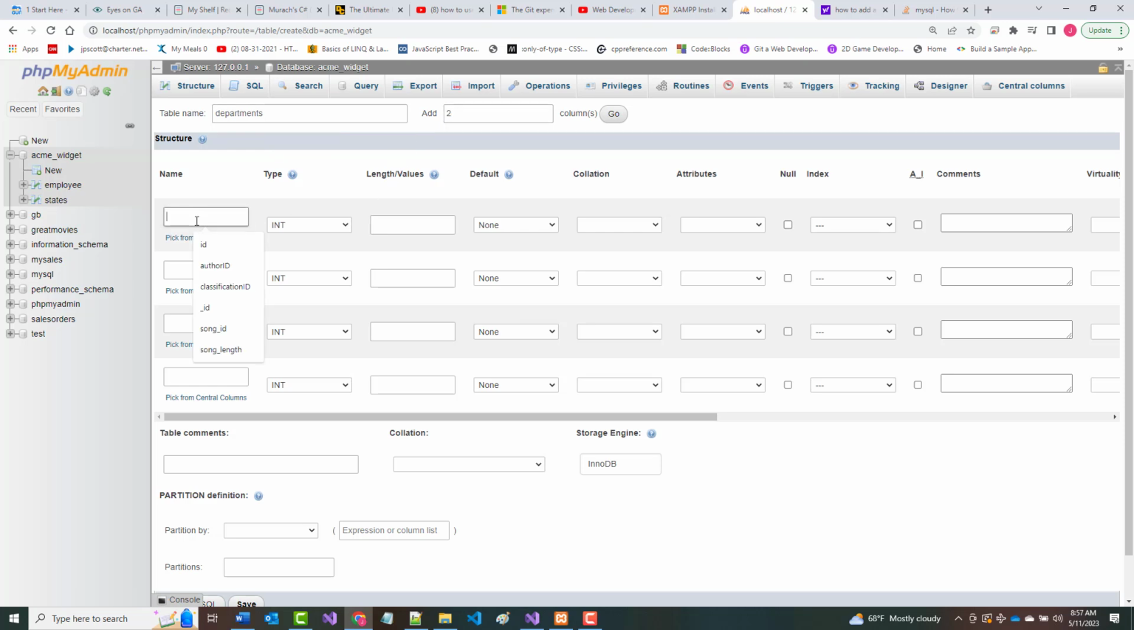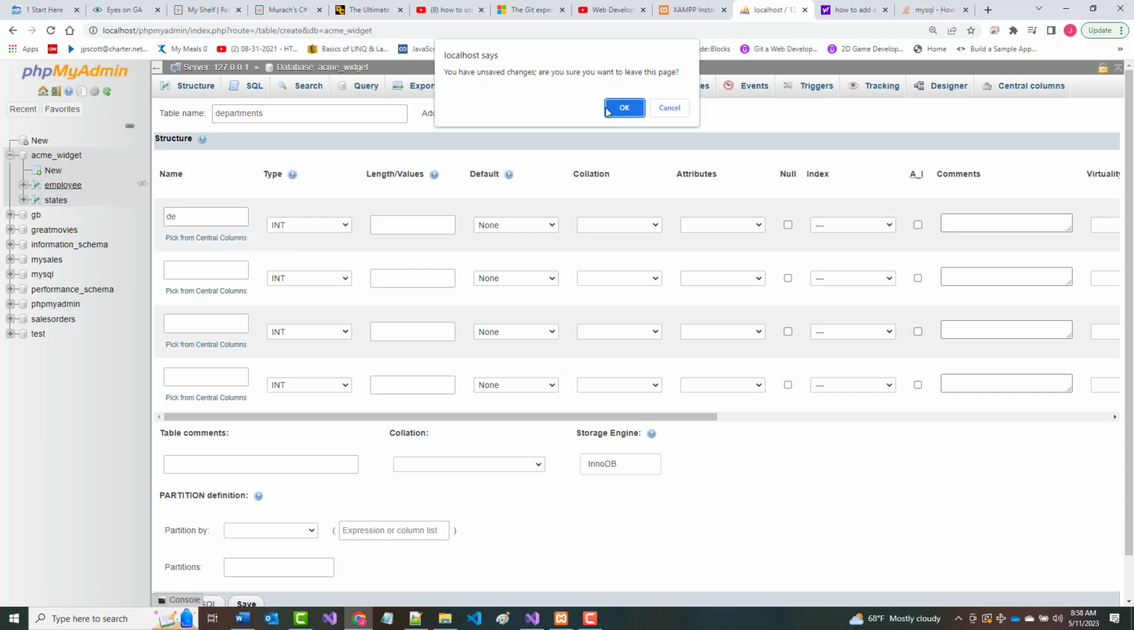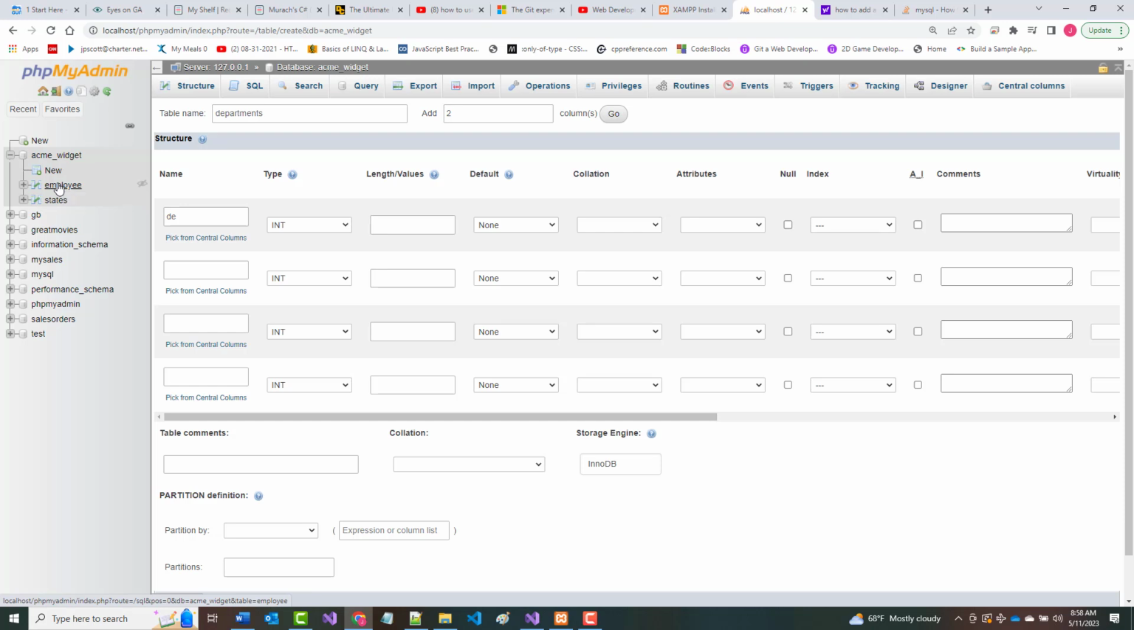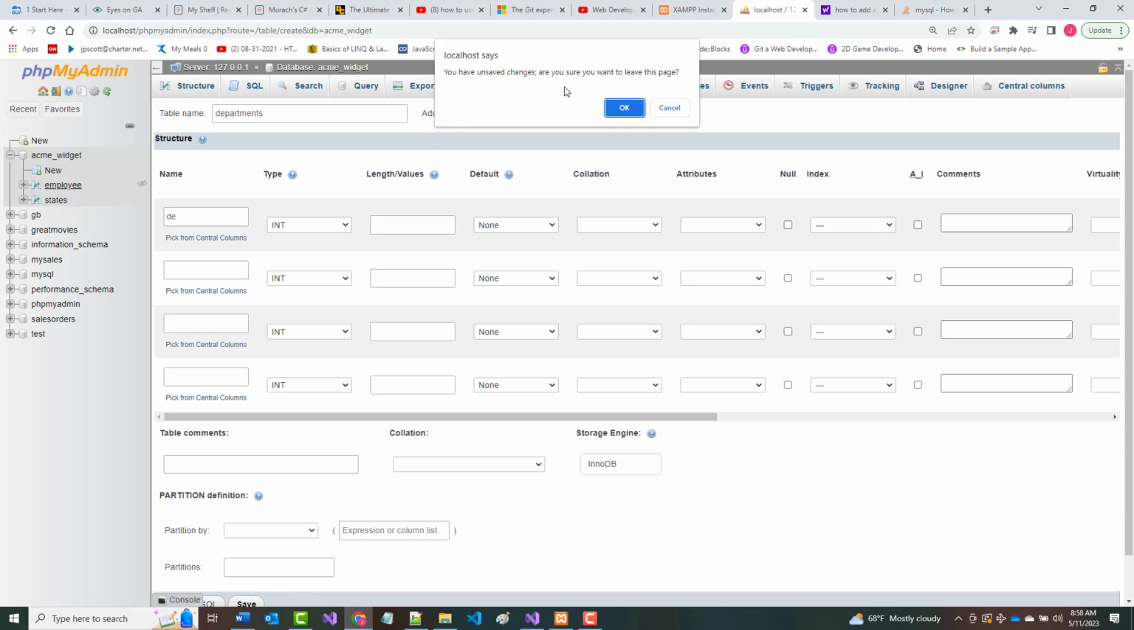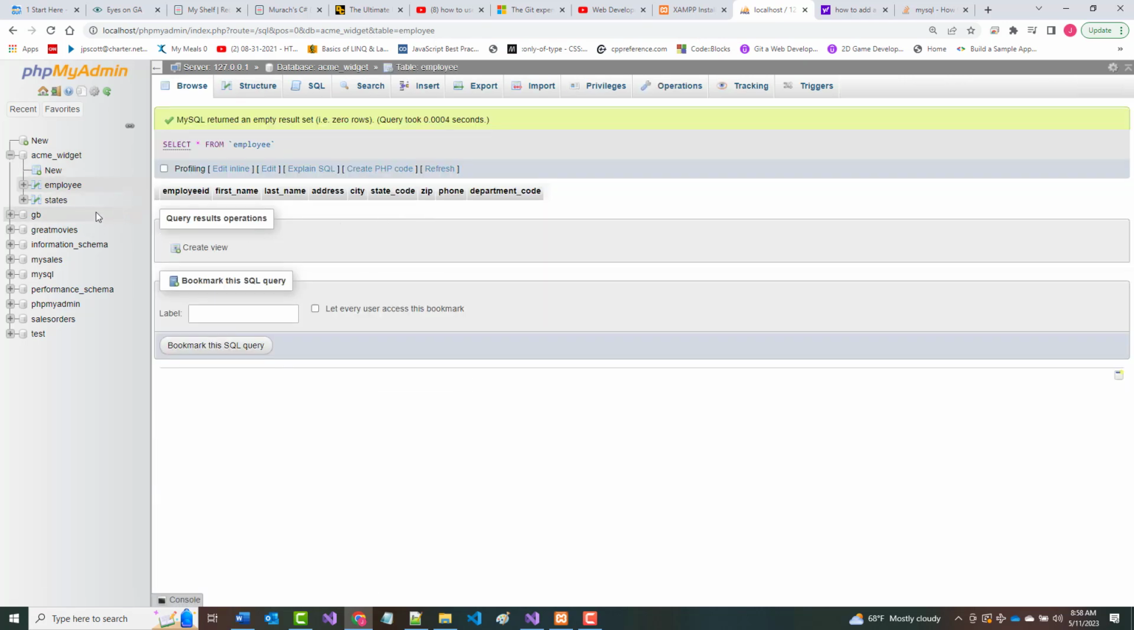The first one will be called department. What did we call that before? I think we called it department code, department number. I'm not sure what we call that. So let's do this. Let's click on employee again. It says, do you want to save your changes? I'm just going to cancel out. I'll come right back to it. It's okay to leave the page. All right. So employee has what in there? It has a department code. That's all I needed to know.